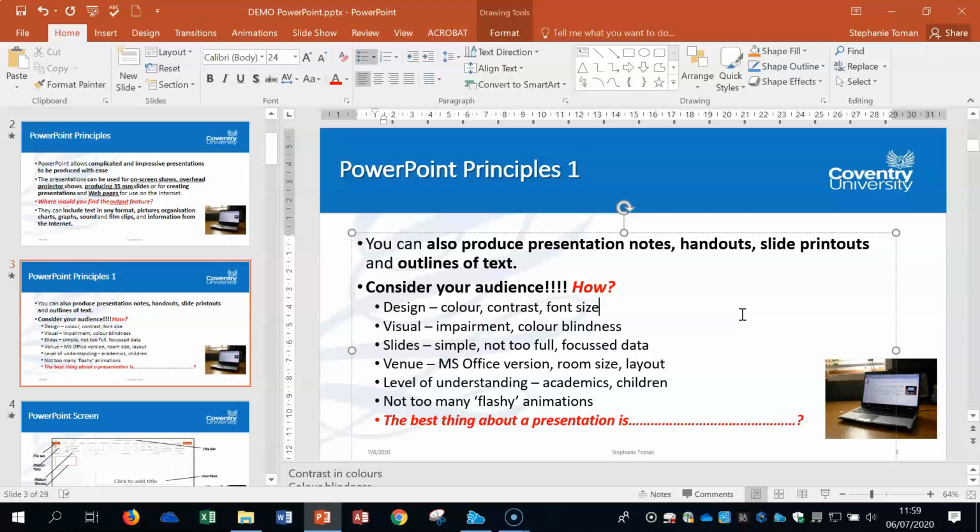If there's colour blindness in the audience, you need to be aware of that as well, that somebody may not see red and green in the same way as you do. The simplicity of those slides, for that reason and for many other reasons, is very important. Also, if you're going to put lots of data on, make sure you focus that data. Don't just put all the data on, so you lose the impetus of it and you lose your audience interest.